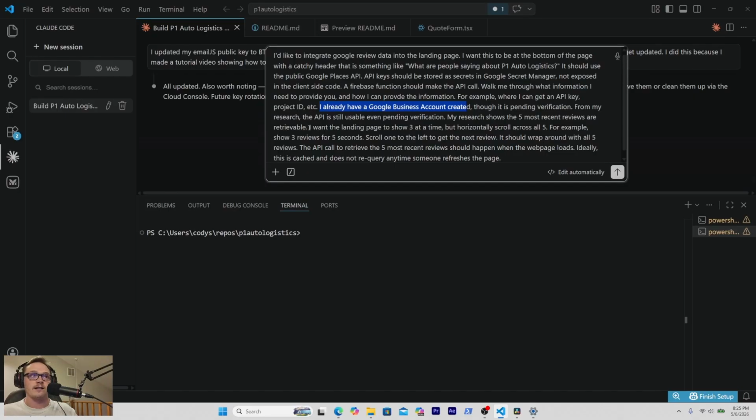And then I'm getting back to what I want it to look and feel like. I want the landing page to show 3 reviews at a time, but then horizontally scroll across all 5. For example, you would show 3 for 5 seconds and then scroll 1 to the left to get the next review, and then that should just wrap around.